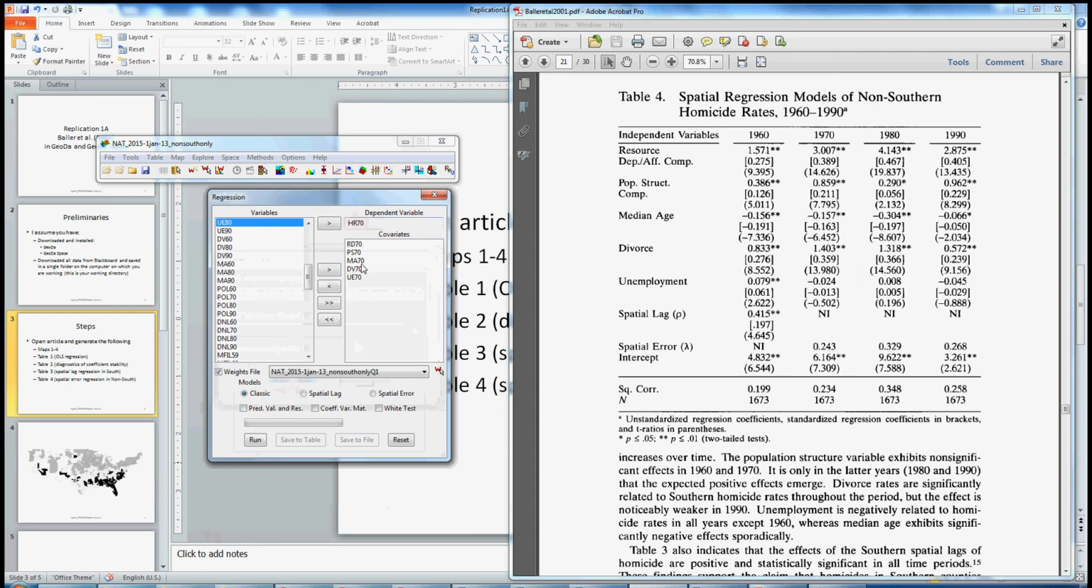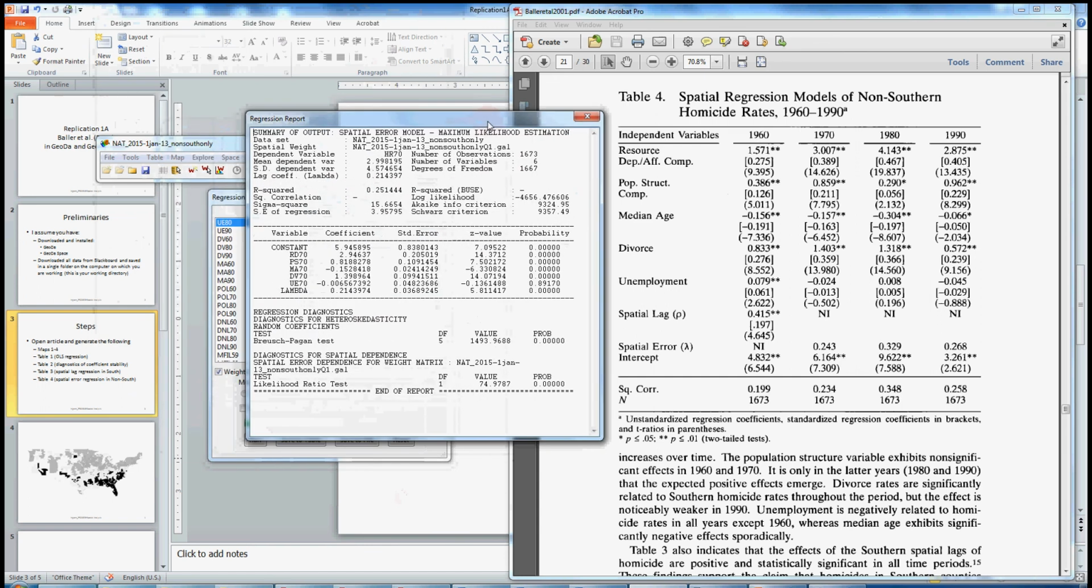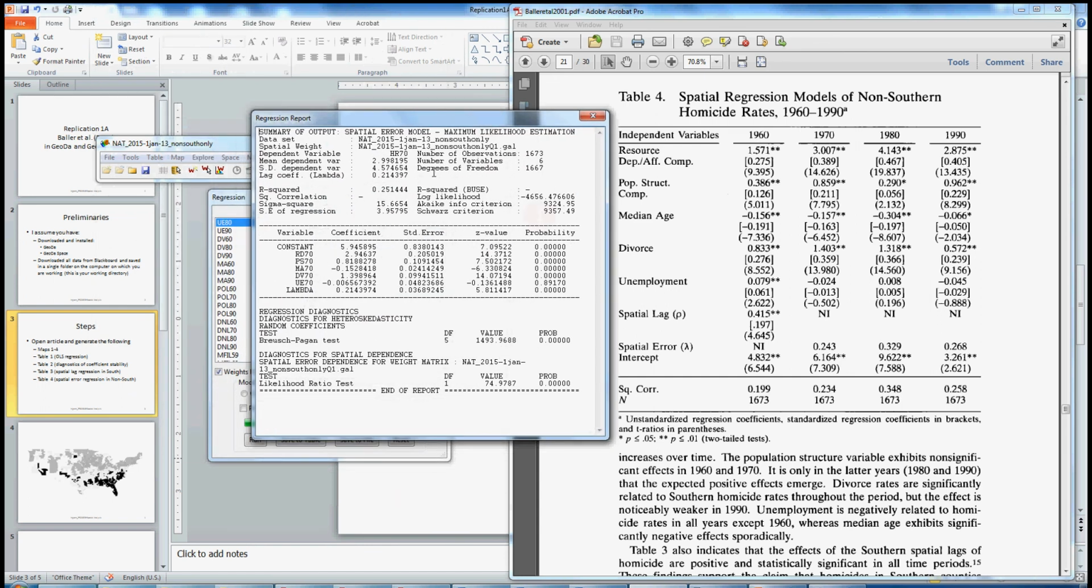So now we have our dependent variable, our independent variables. We have our spatial weights matrix as a queen contiguity. Again, this is not the 10 nearest neighbors that Baller used, but we're trying to work around this symmetric matrix error that GeoDa gives. And now let's click on spatial error model for 1970, and we can run. Here's our familiar output window, model fit statistics on the top, diagnostics on the bottom, and our core output of interest in the middle. Let's do a quick comparison here.